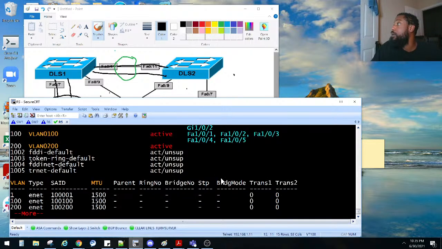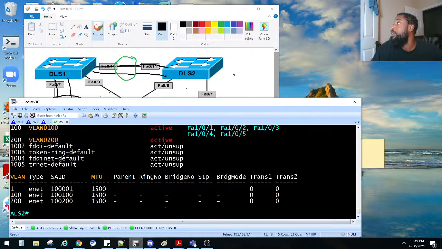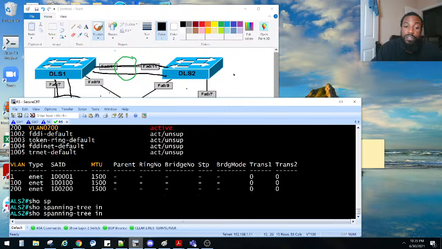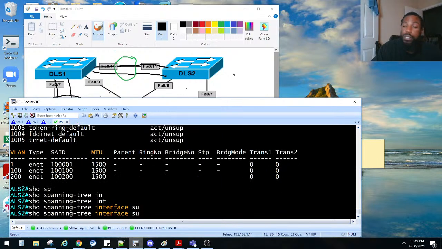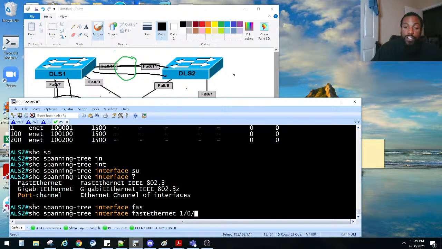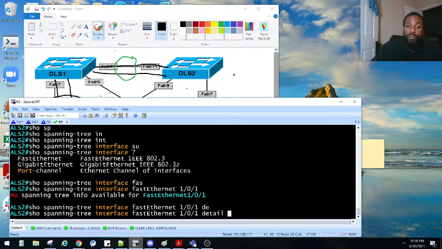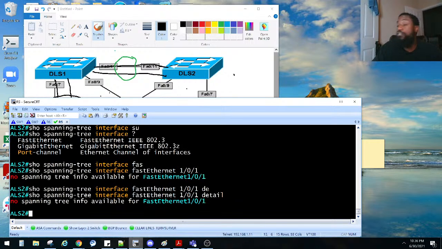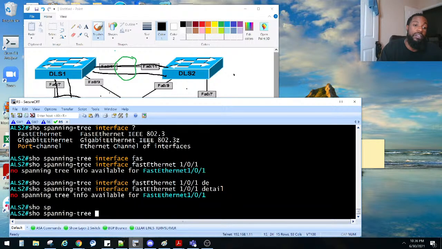He said use your question marks more. Yeah, that's what I'm doing. He said show spanning tree interface summary. Show spanning tree summary. Joe, I tried that. Show spanning tree interface summary. No. Yeah, I tried that already, man. Fast and then the interface like that. Show spanning tree summary. I tried that also. Show span summary.